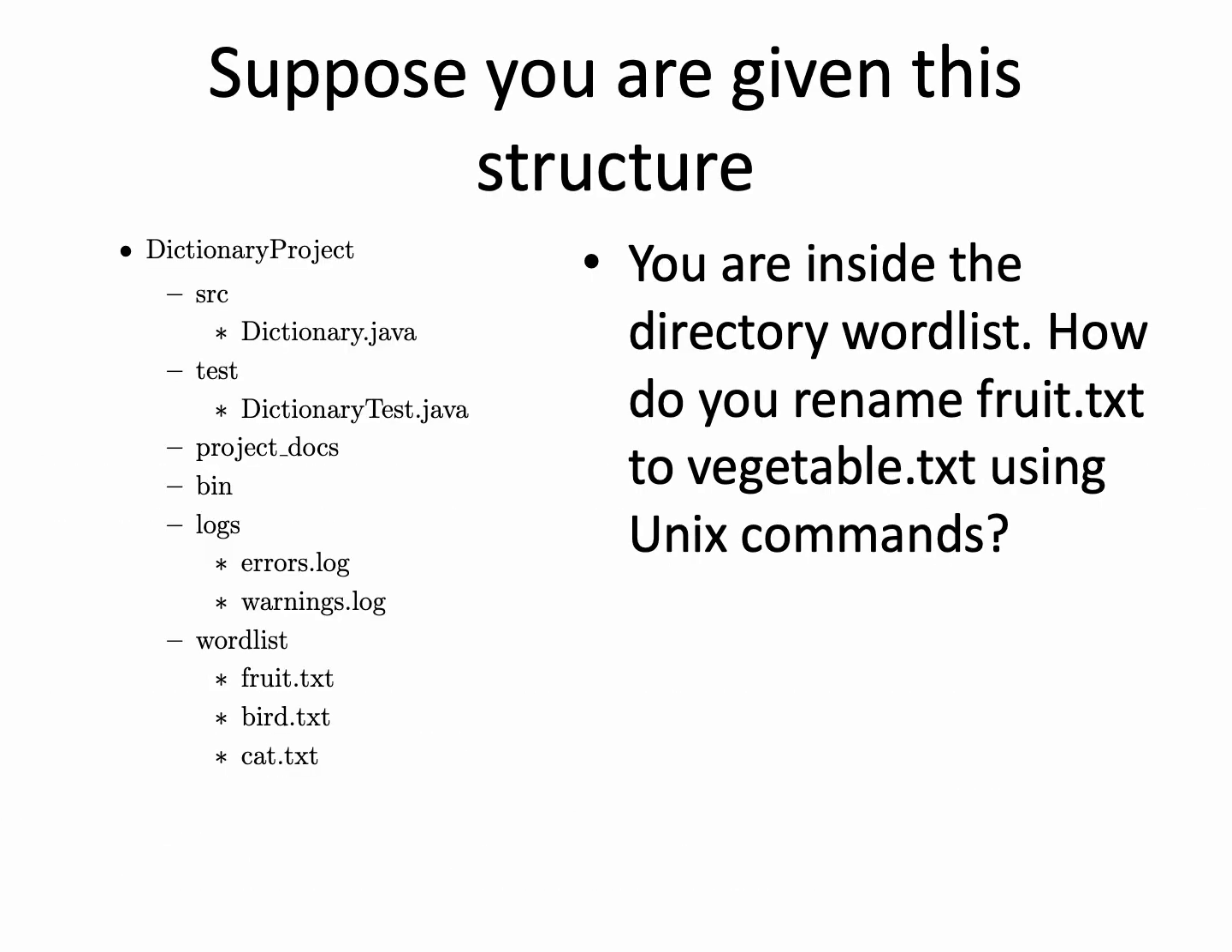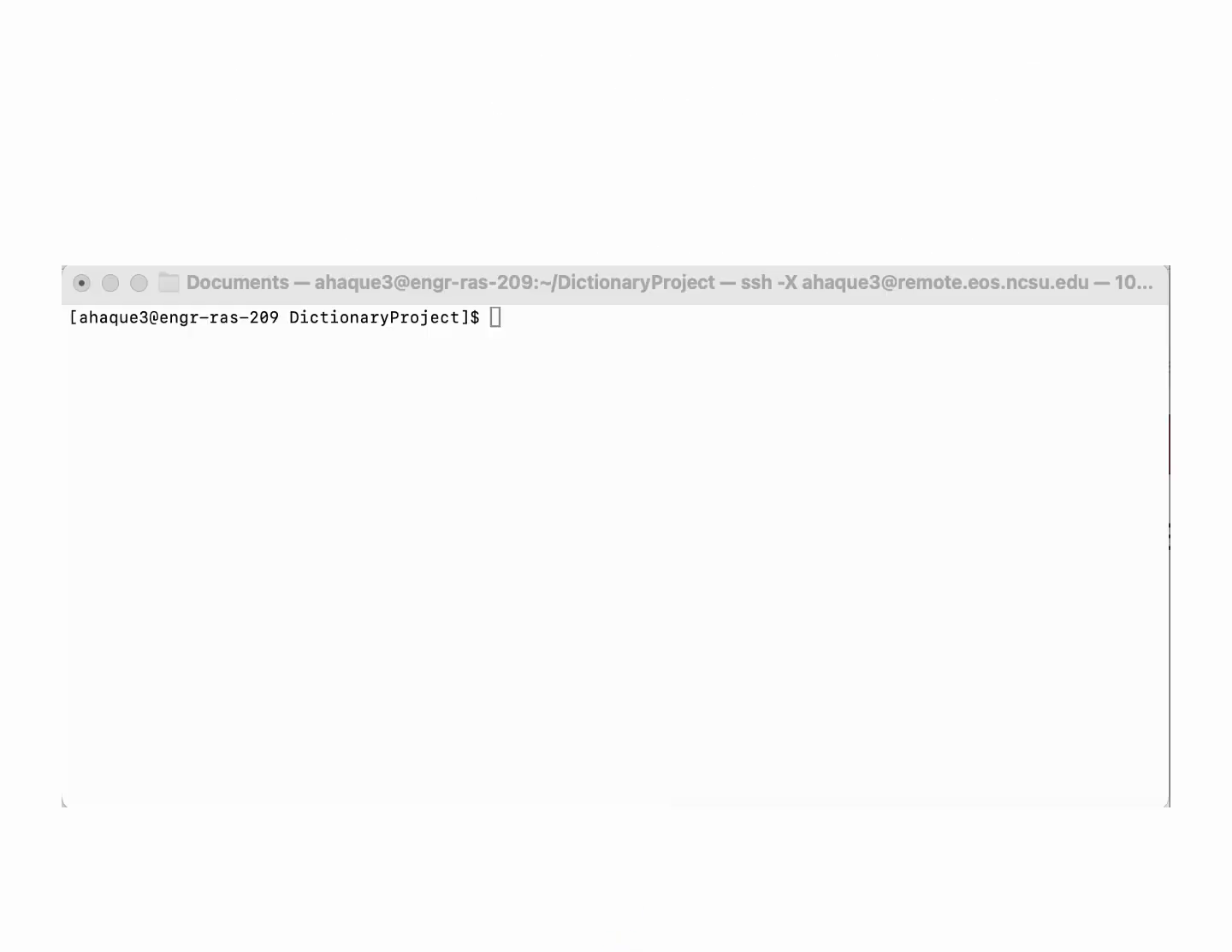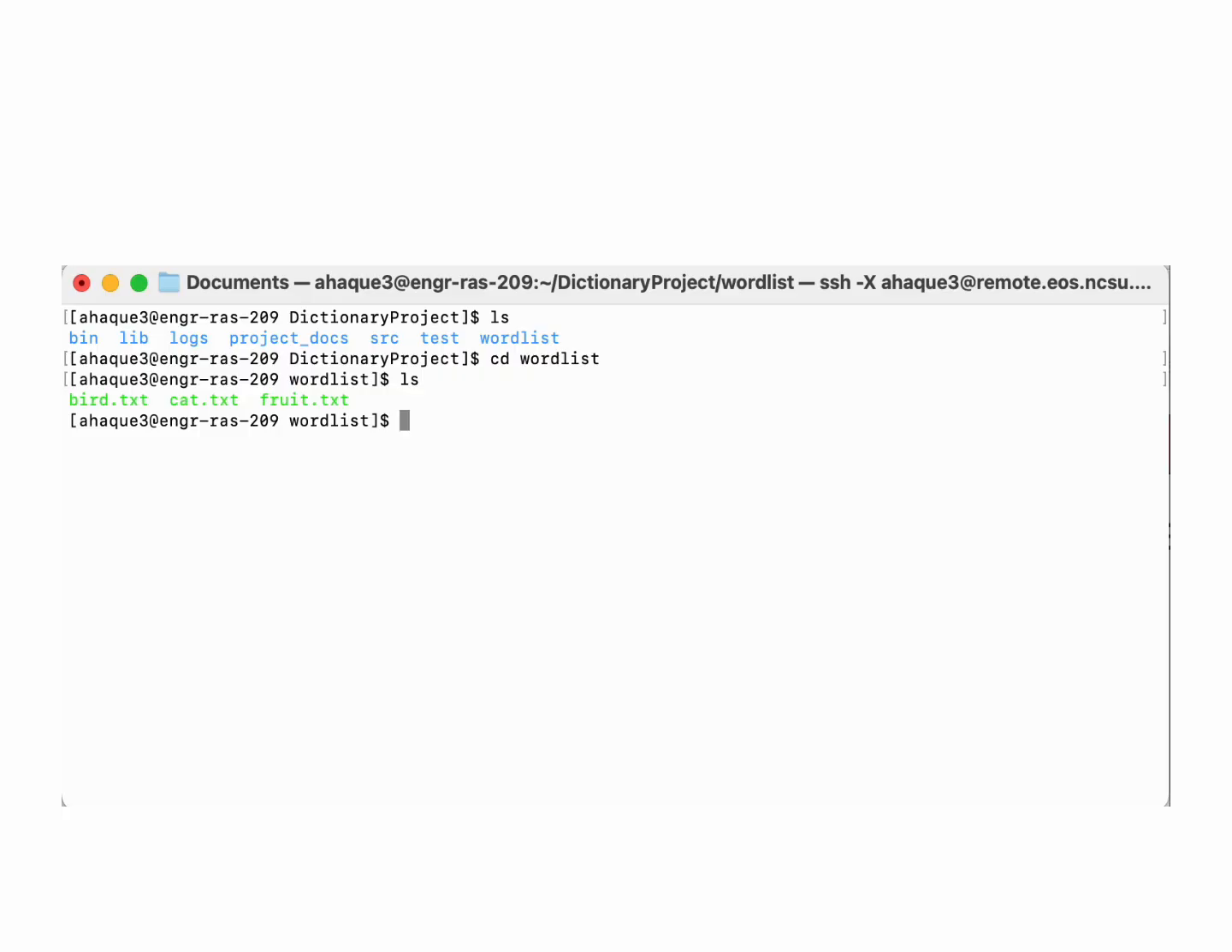Let's do an example. In this case, I want to rename this file called fruit.txt into vegetable.txt. So let's take a look. I can move into word list, and then I see that I have fruit.txt, and I'm just going to do mv from fruit.txt to vegetable.txt. And ls shows that I changed the name.